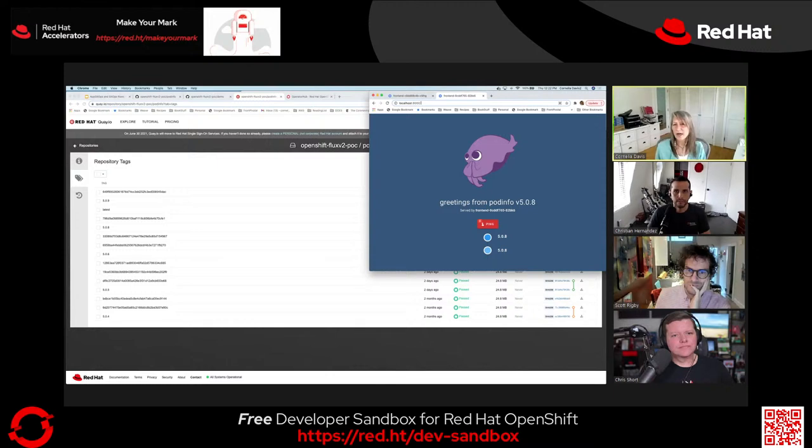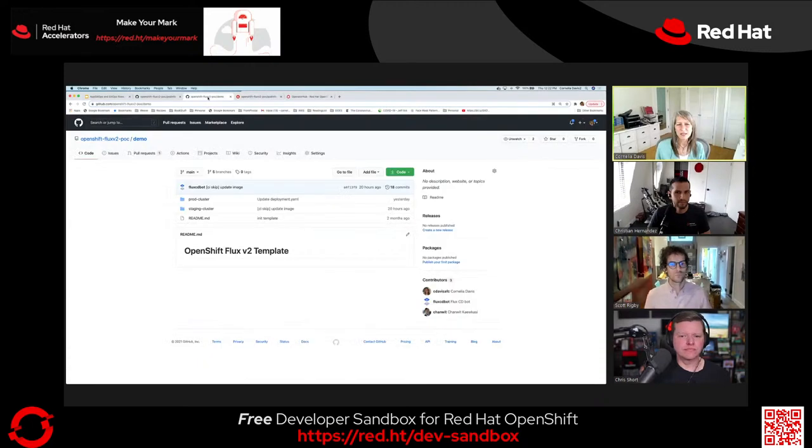So running on port 9000 is what I'm running in prod. And I'll just refresh that again. You can see here that I'm running 5.0.8. So I'm running this version that I had pulled down, and that is being deployed through the configuration repository that is here.